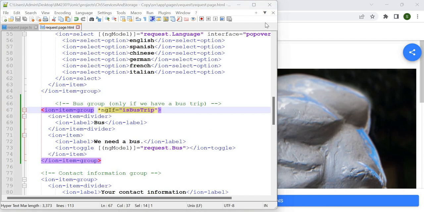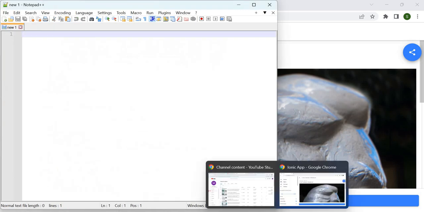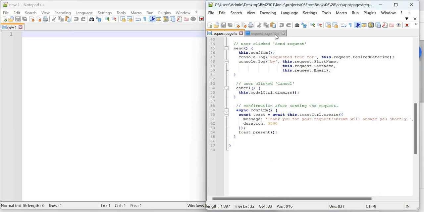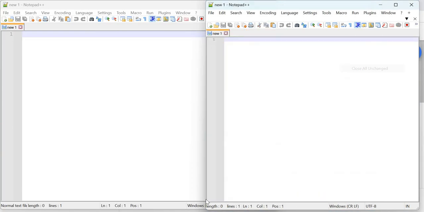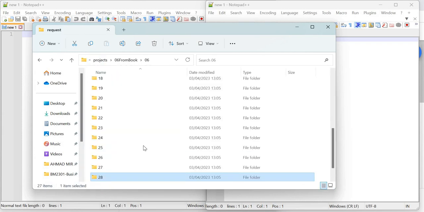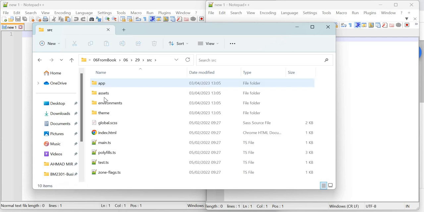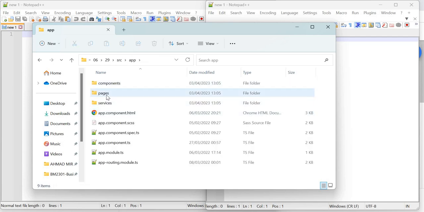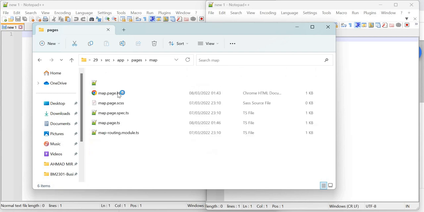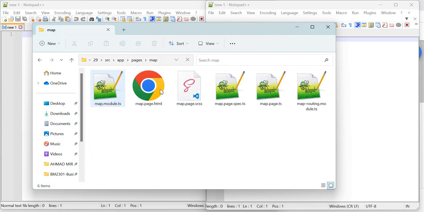The next step, which is step number 29. So let me close my codes here, close the codes from the book as well. Go back here, go 6, chapter 6, 29th step, which is basically our last step. So go to app, pages, map. We need map.page.html and also we need map.page.ts.